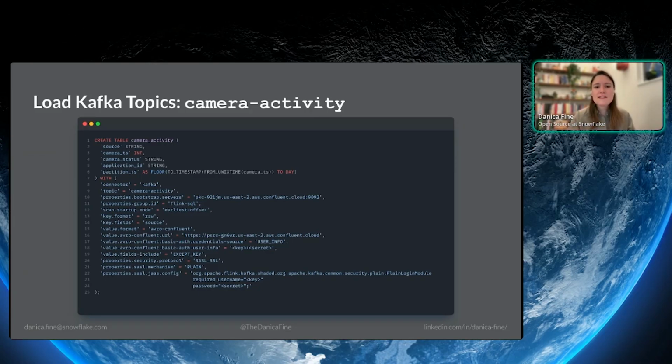But from there, we're going to define the table much like we would any other table in SQL. We specify the fields, the types. And then one other thing I wanted to call out is that, as I'm loading in these fields, I'm evaluating an expression as I'm reading in this data.